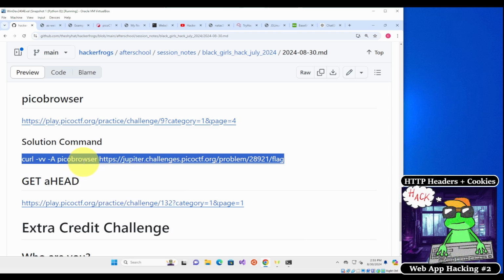So user AD says, how do I get to the other website, the cookies website? Okay, I'll give you the link in just a second.